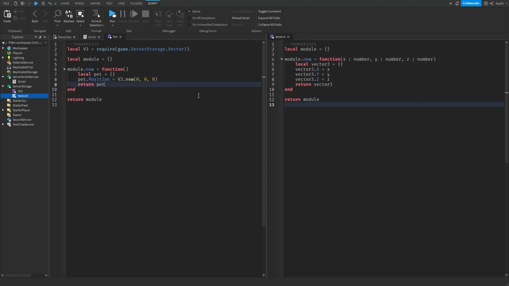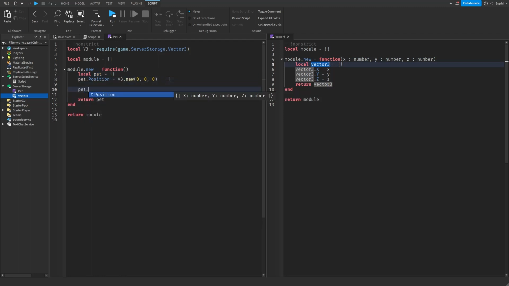Even though we've set up the types for the x, y, and z parameters of the new function, we have not set up the types for the vector3 table and for the pet table. So what this means is, if I try to change the pet's position, so if I say pet.position.x equals, and instead of setting this to a number, I set this to a string, we see we don't get a warning. So the reason for this is if we mouse over the pet variable, we can see that it's a table with a position key that is of type any.